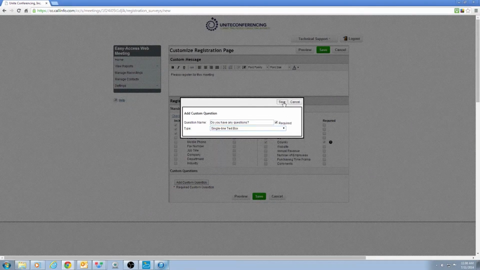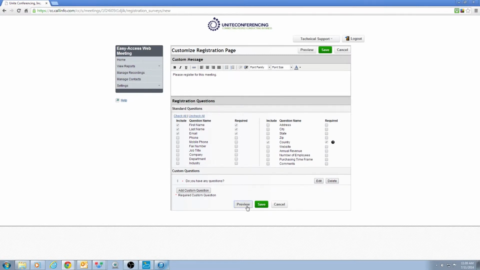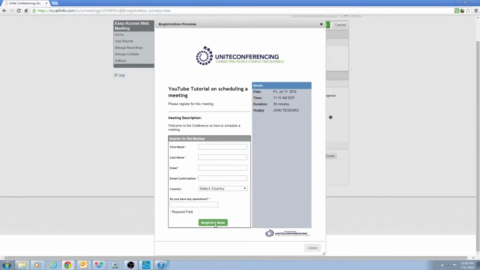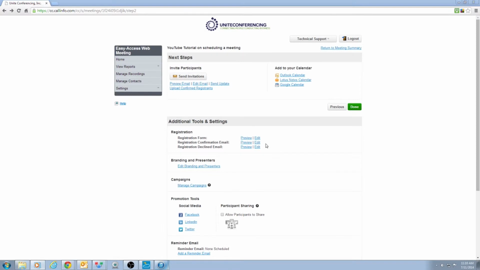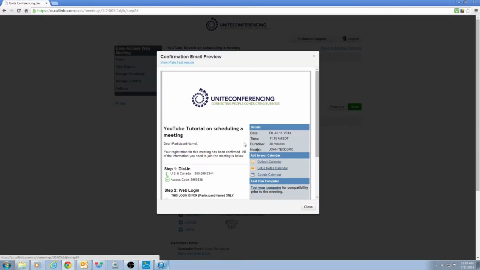Click Save, and you can preview the registration above here. The registration confirmation email is the page that your participants will see once they've completed the registration process. Again, you can have a custom message included with additional files to download. So let's preview the email.